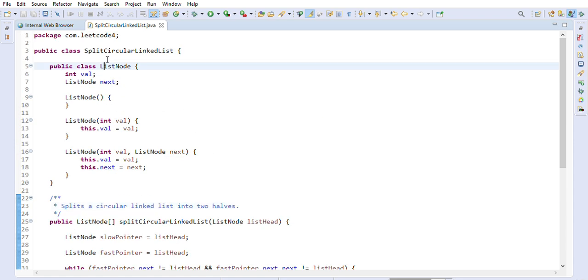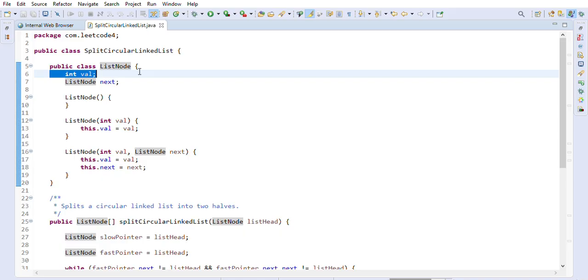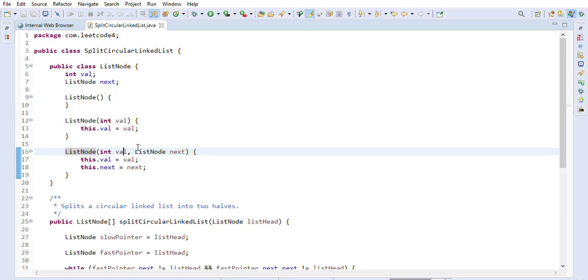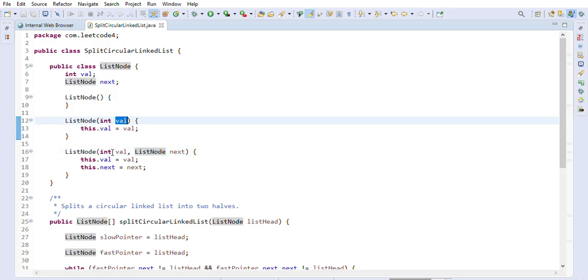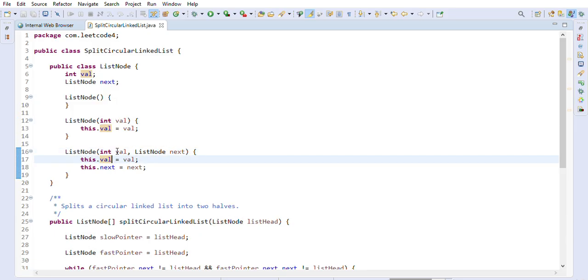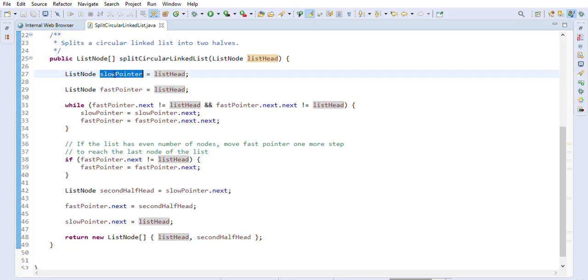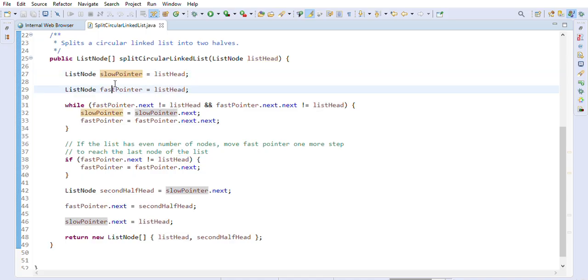So list node is the basic data structure. They have given us a value and a list node next, and these are the constructors: value, and this other overloaded constructor is value and next, right? Okay, so now this is our main code which will help us split it into two parts. The original list head is given to us. We'll create two pointers, slow pointer and fast pointer, and both are pointing to the list head in the beginning.